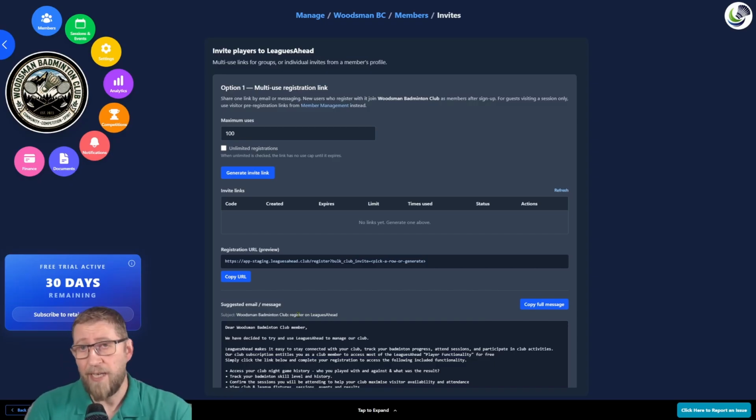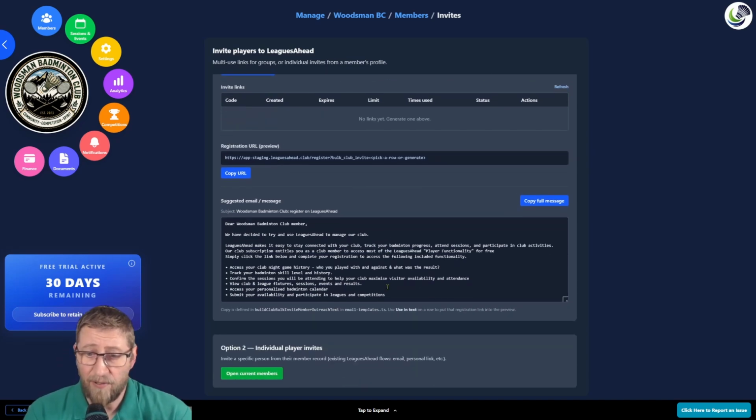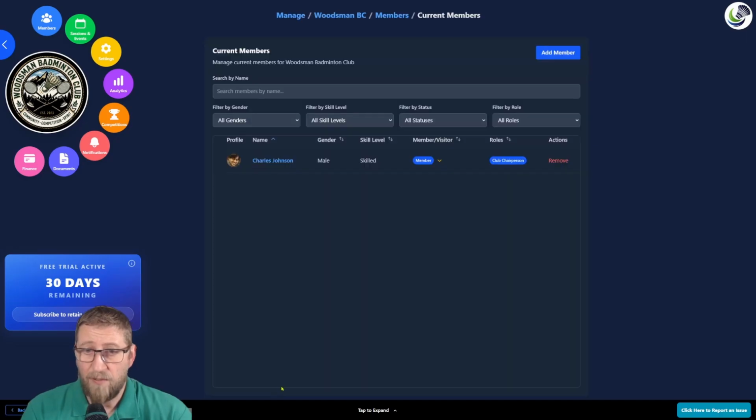And when they click the link, they will go through the regular registration, sign up process where they fill in the form, they put their details in themselves, create their own password, etc. But after completing that form, they will automatically be added as a member of your club. So this is quite a nice and friendly way of easily adding your members. So that's if you want to do bulk upload, and then there's also the option to do individual invites here as well.